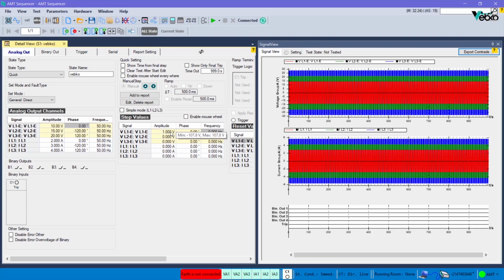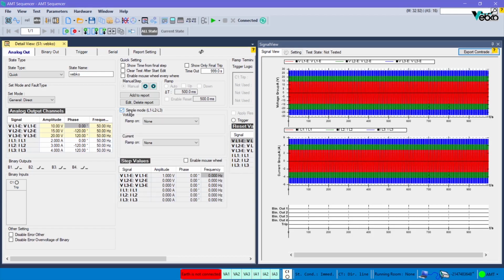At the top of this table, by checking Simple Mode L1, L2, L3, you will have the same steps for all three voltage or current phases. After checking this option in the voltage and current sections, the parameter on which we wish to create a ramp is selected from the slide bar in the Ramp On section. Then the step value is entered in the Step Value field.